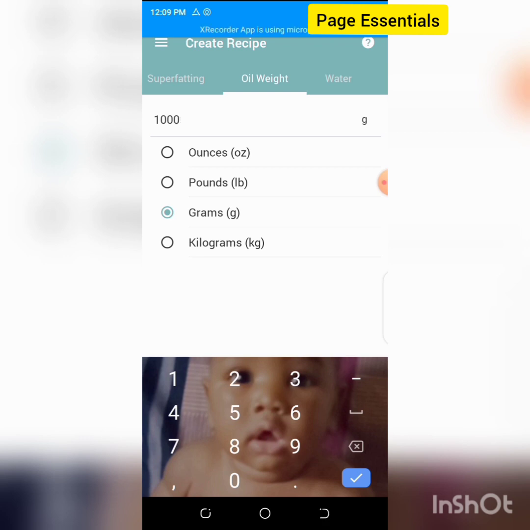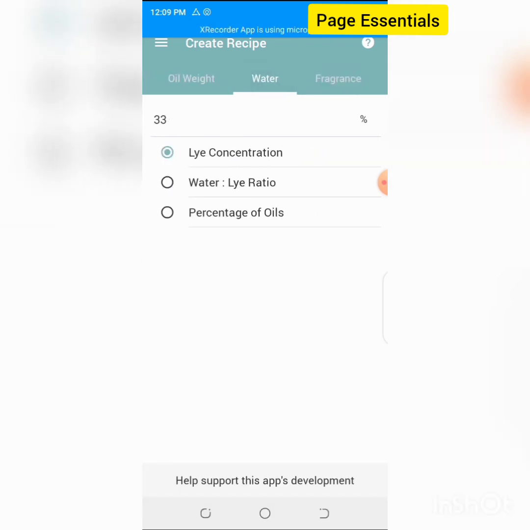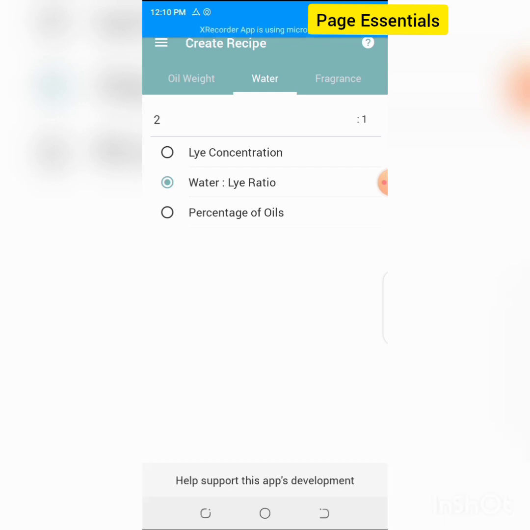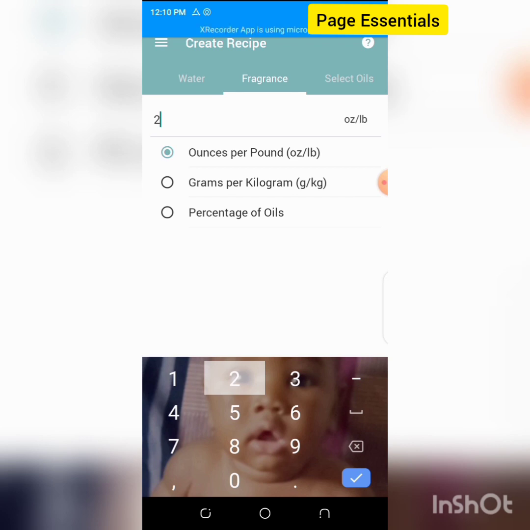Then click on water. The water for this, because it's an all purpose, so I want to go with water to lye ratio, 2:1. Then my fragrance is 20 gram.